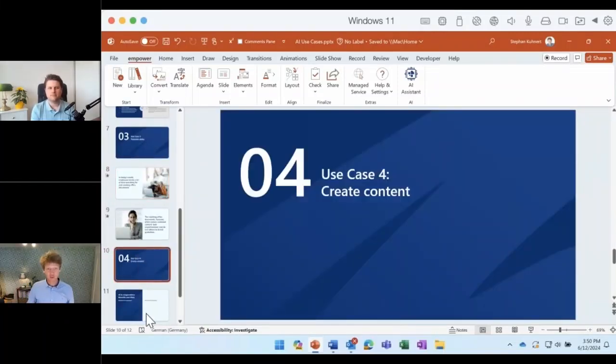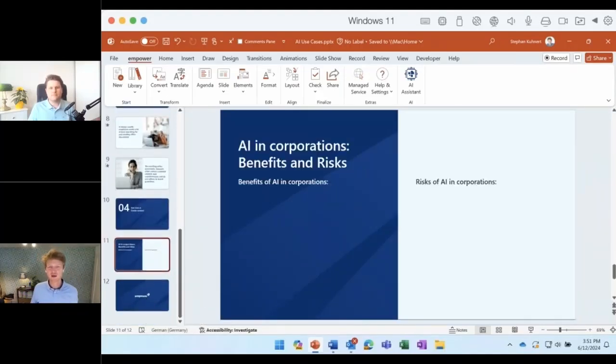Last use case for PowerPoint. We saw also in the Copilot videos, in the marketing videos, this, oh, we create a deck from scratch automatically. And again, we are not there yet, but I think there's a sub-use case that has been shown, which is really cool, to say, hey, we can easily create some content based on, of course, internet research. So for example, here, let's say I want to have an introductory slide about AI in corporations, what are the benefits and risks of AI?